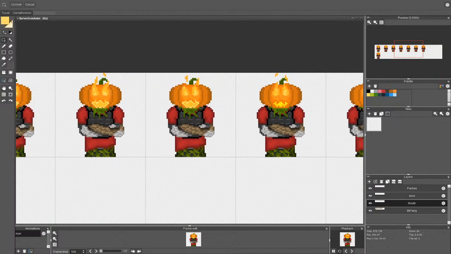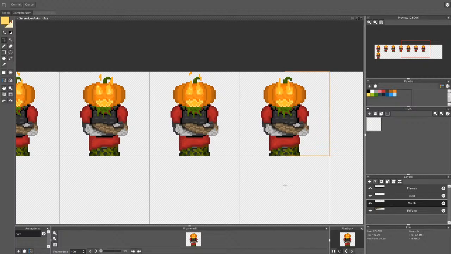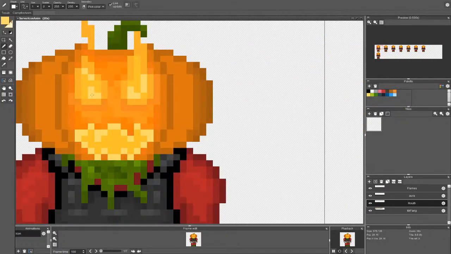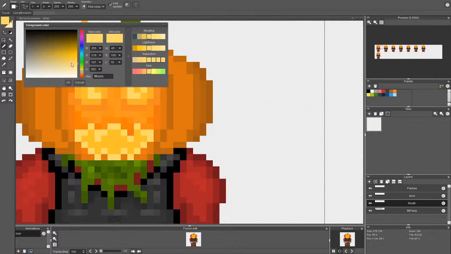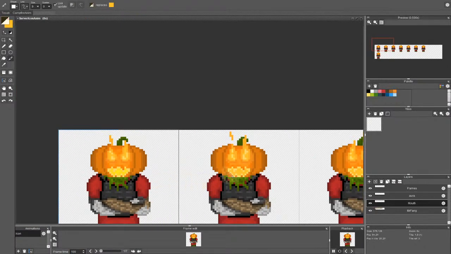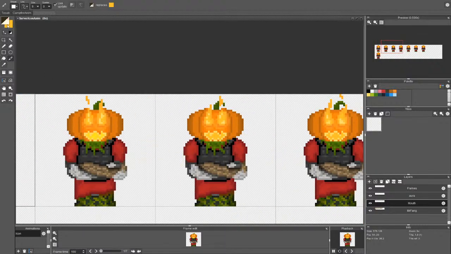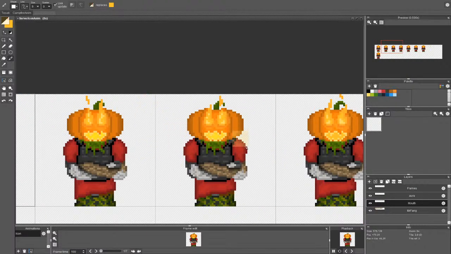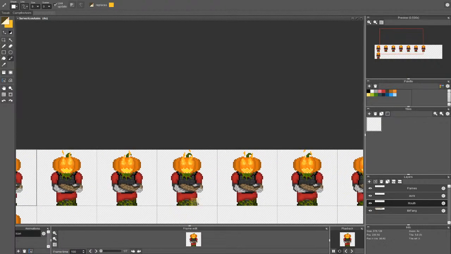And now we will be playing with opacity again. So let's take this color and let's make the opacity 50. And swap it here. 50 here. But now let's take it and let's make it 75. And swap it here. Swap it here.